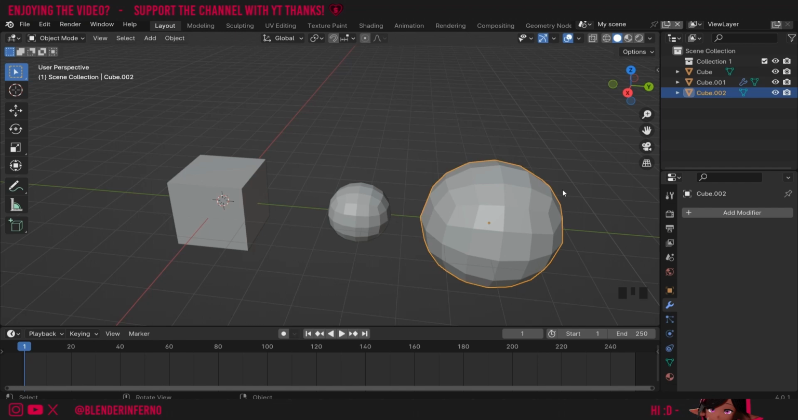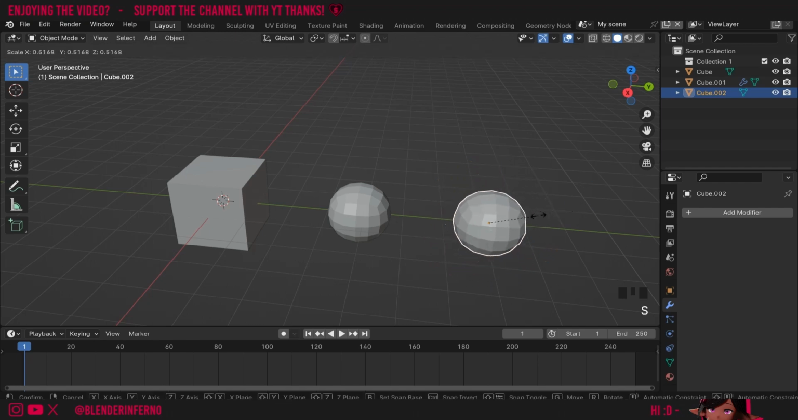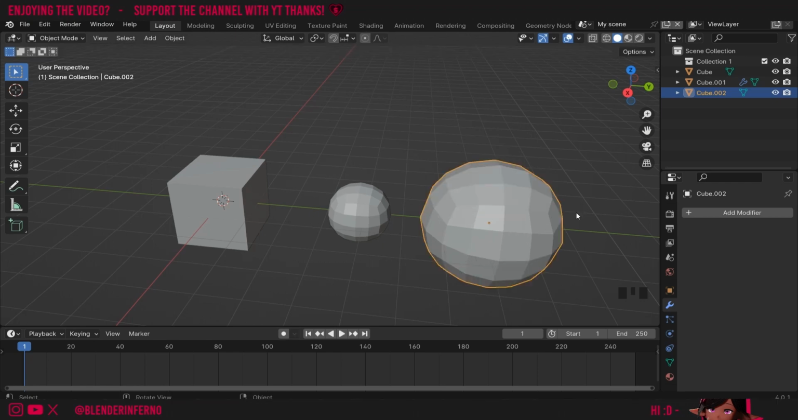I'll set up to 1. And now you can see we can subdivide our cube Catmull-clark style as well. Of course, we will need to scale this down to match. I'll right click to cancel that operation. So you can see simple in the subdivision modifier and subdivision in edit mode do the same thing.